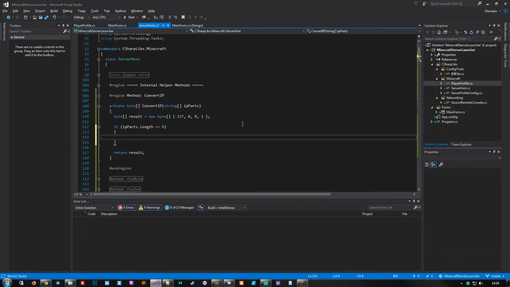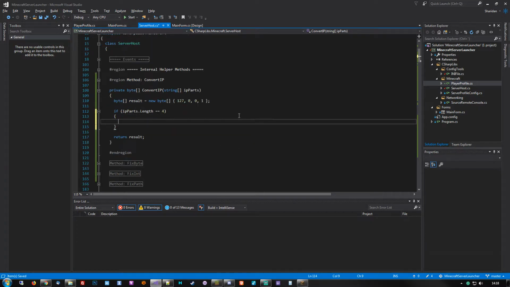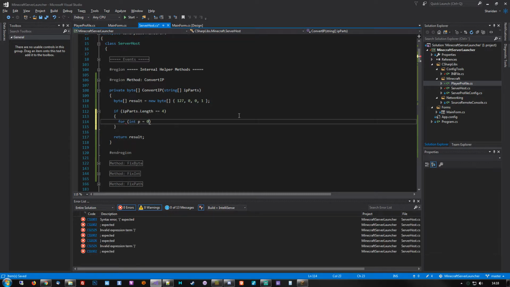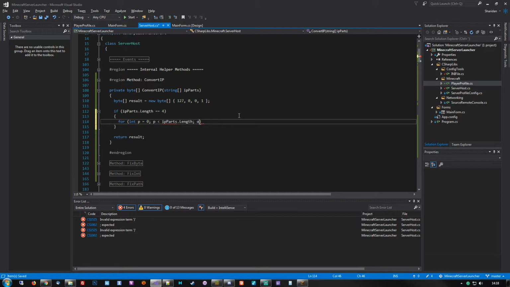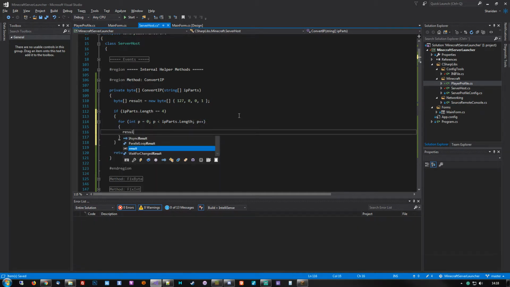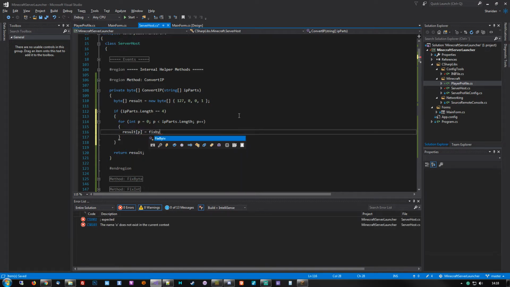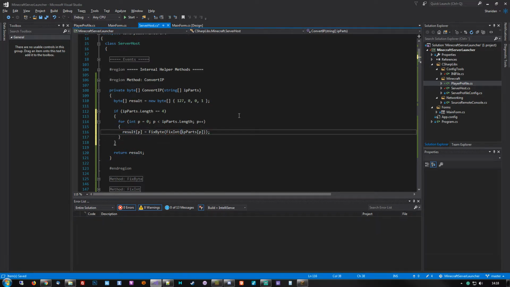All right, so first let's check that we actually did get a length of 4. We have 4 individual parts, and since we have 4 individual parts, we can then loop through them pretty quickly. Less than IP parts length. There we go, and then we can do result dot part equals fixbyte fixint IP parts dot p. Now what this does is it starts by attempting to parse the string, converting it to an integer, followed by a fix-up to make sure that it's within byte range, and then stuffing it in the result array. And that's pretty much it.